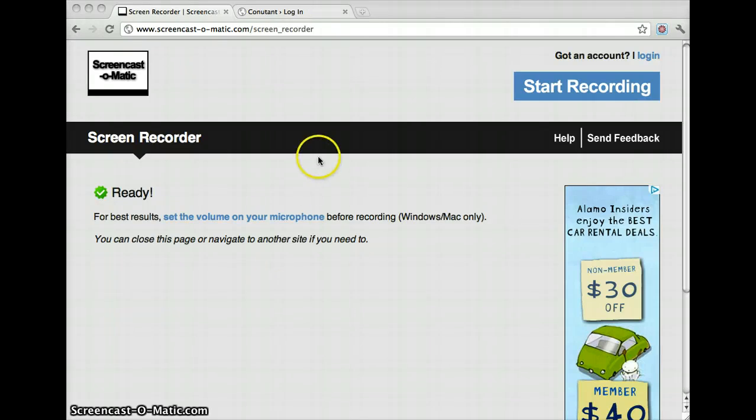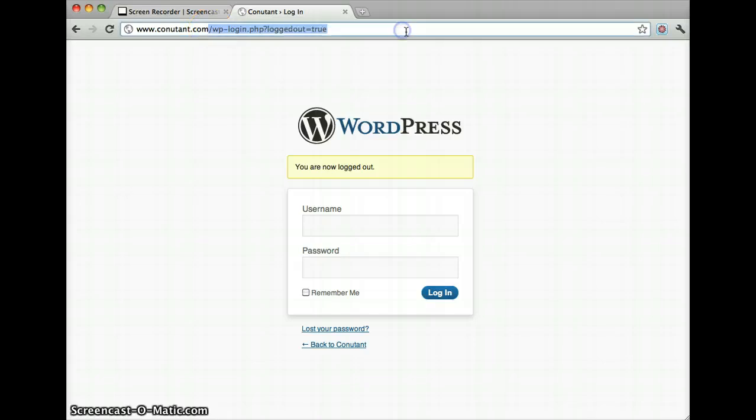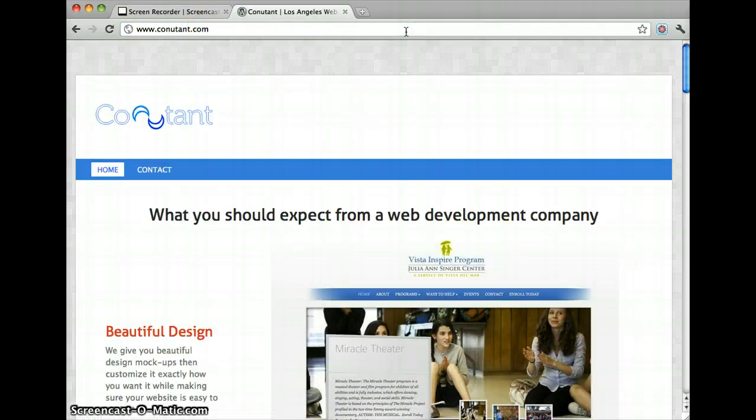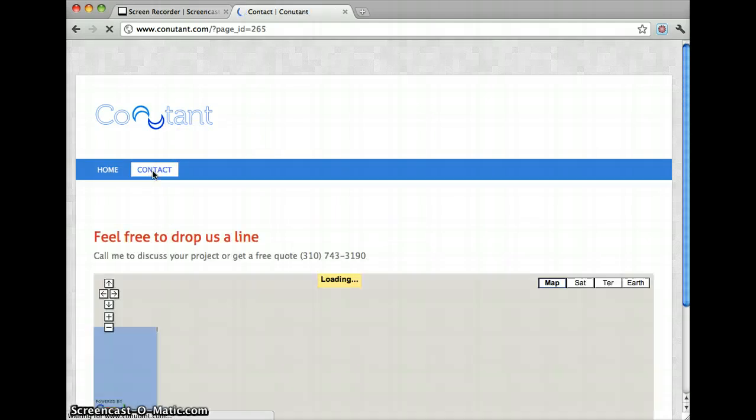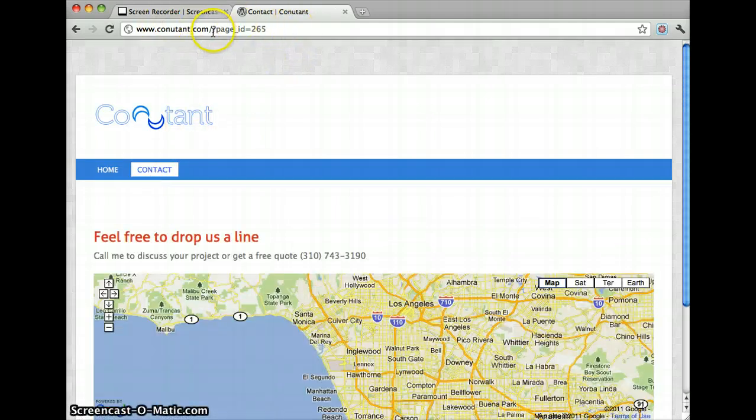One of the most important steps that you can do in WordPress is to set up the links properly. And what I mean by that is when I go to contact, we can see right up here that page ID equals 265. And that's actually really bad for the search engines because it doesn't tell you anything about the page. It doesn't tell you it's a contact page, especially when you're getting into blog posts, when the link is something much longer and much better.